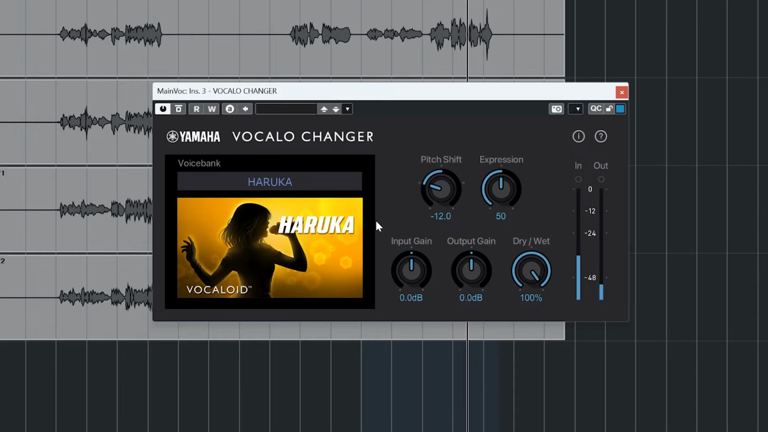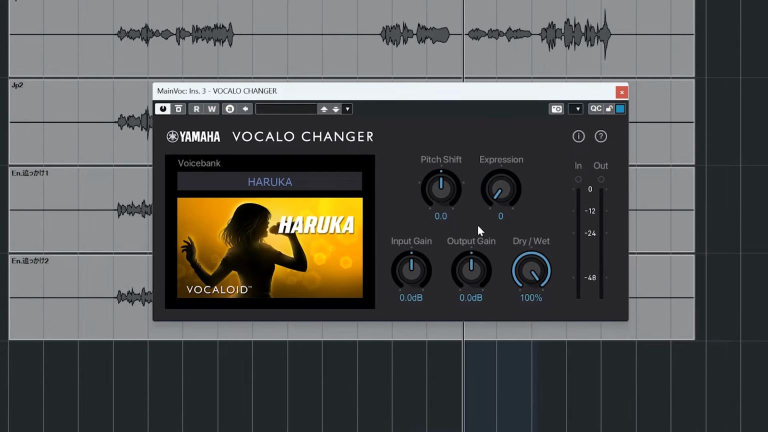The expression parameter adjusts the strength of the output voice. Since this adjusts the feeling of the singing, adjusting it to suit the song can be effective.